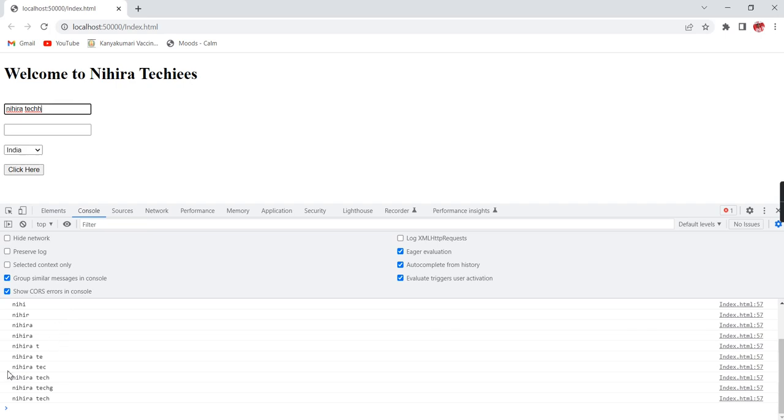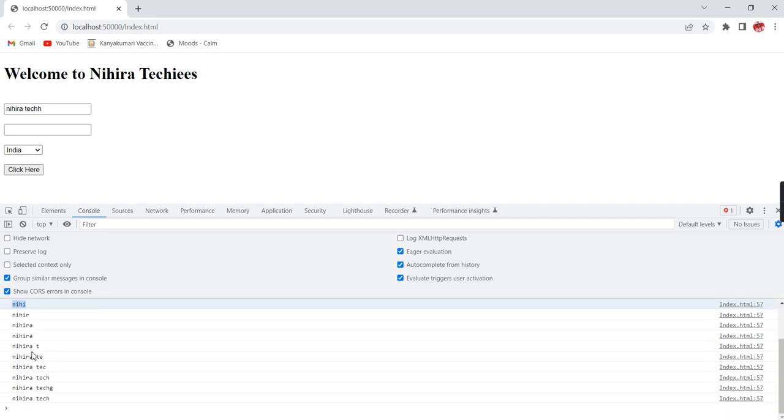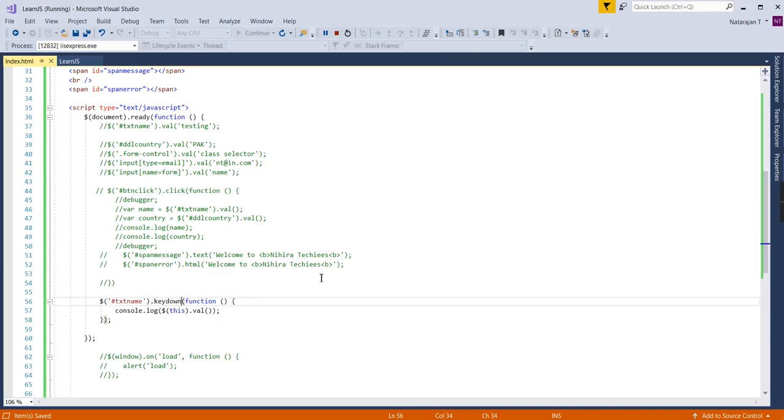So whenever I am typing, automatically you can see the text for every text change. So the key down has happened, and automatically the value got printed in our console. Okay, so this is all about the key events.